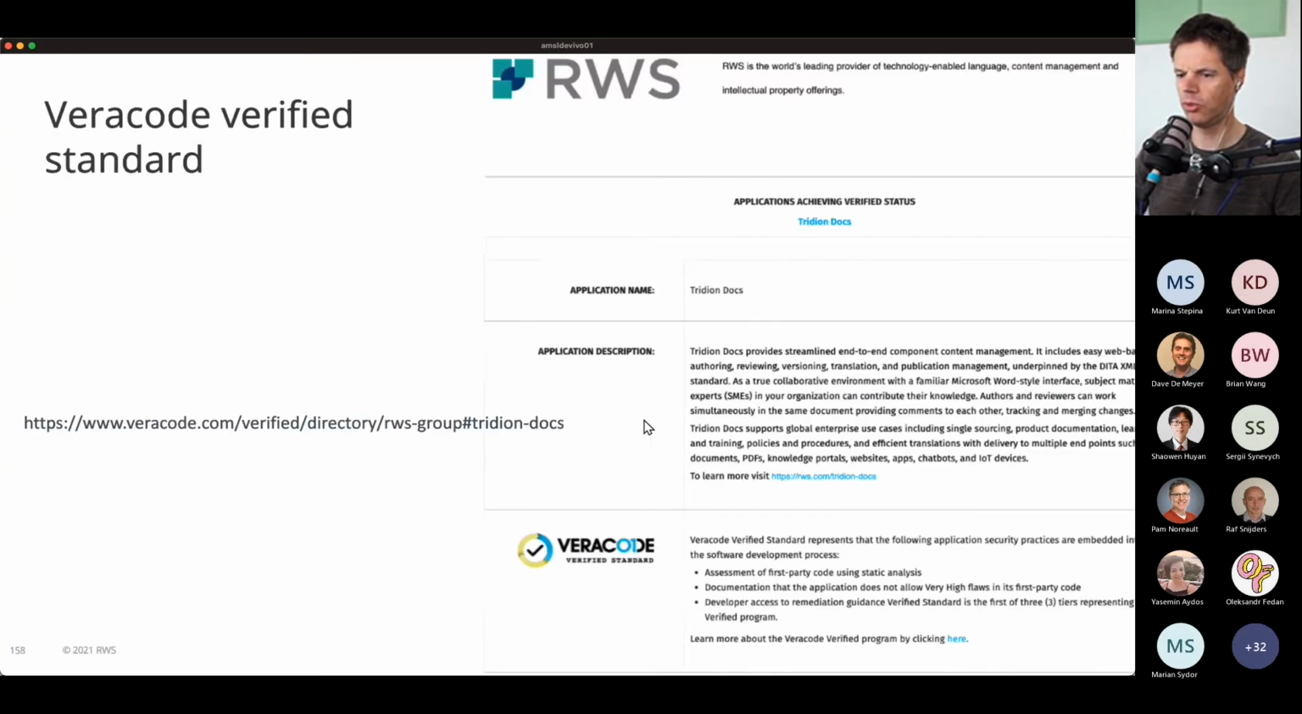You can also go to the Veracode website and look at the verified directory. You can find RWS, and you can see that Tridion Docs is the verified standard.